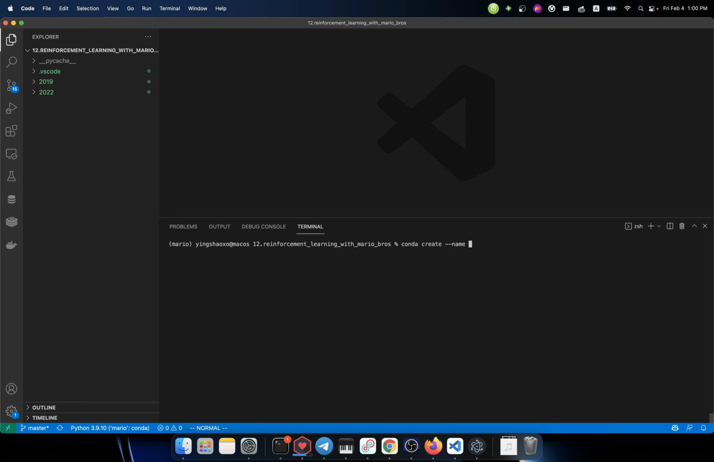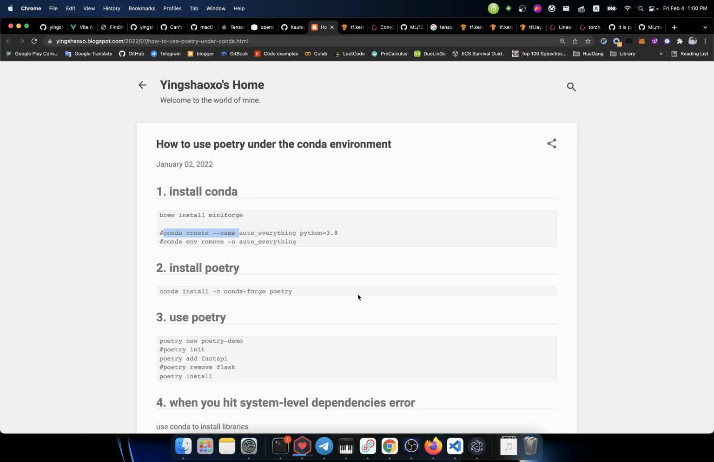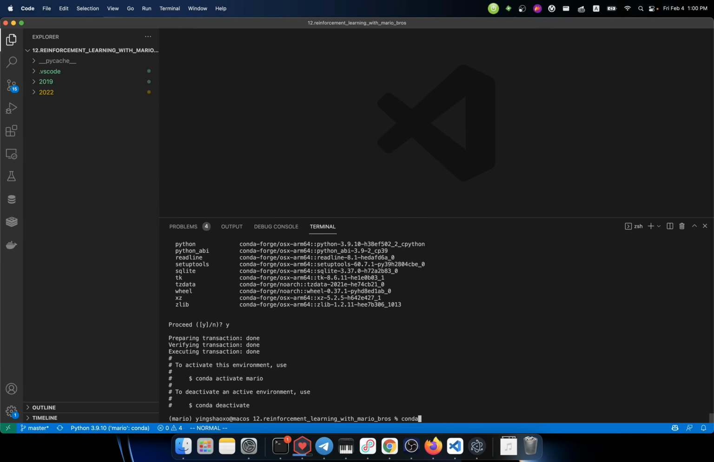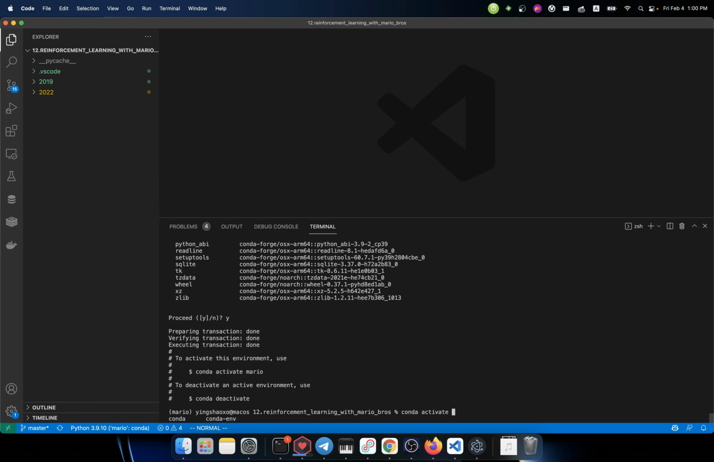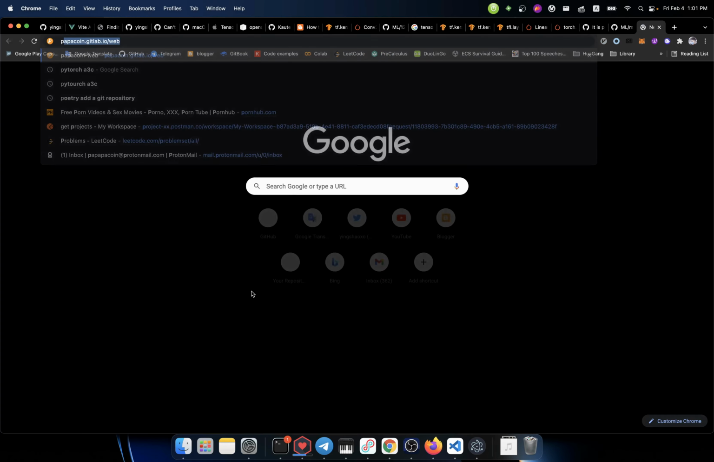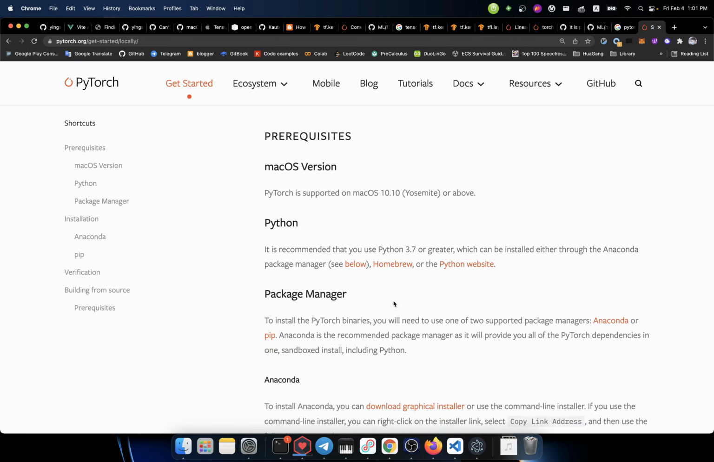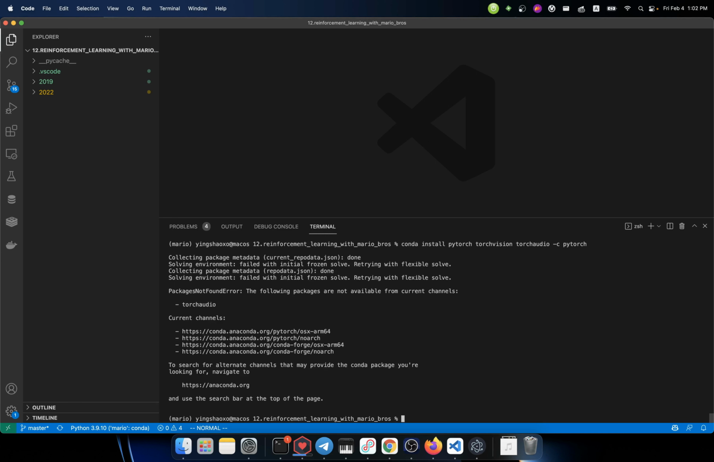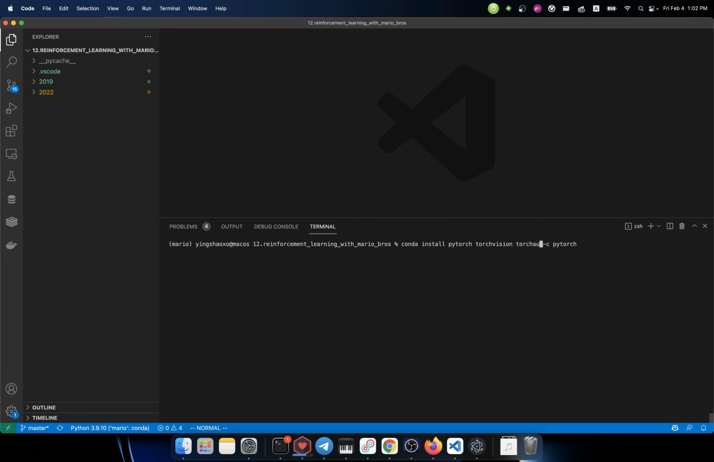So let's go on. conda create -n mario with Python version 3.9. Remove the existing environment for sure. We say conda activate mario. Install poetry. After that, we go to PyTorch. I guess we could use conda to do all those jobs, so let me just install it. It cannot find torchaudio, so leave torchvision there. We do not want to install that. Okay.